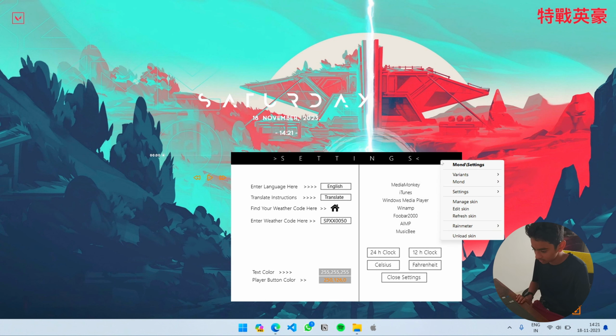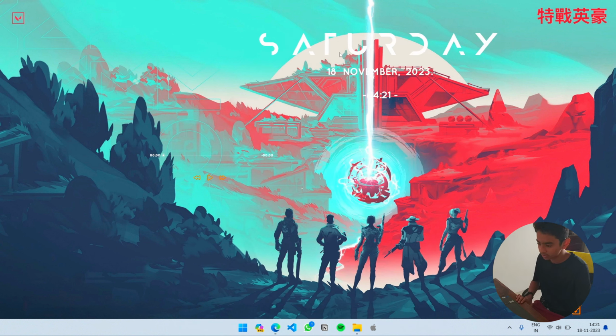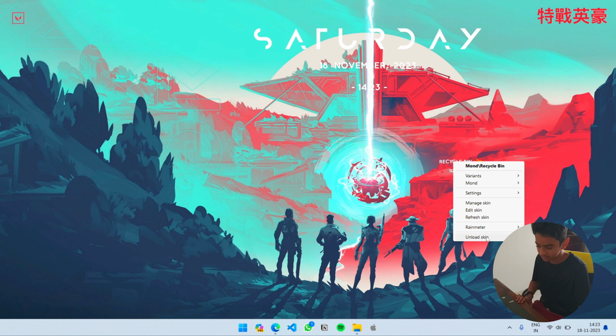So I'm just going to unload the settings skin for now, and I'm going to just take this, and you can just move the scroll wheel up and down to adjust the size of this. So I want it to be about that much, and then just click and drag to reposition it. And this is the recycle bin, so I'm just going to unload this skin as well because I don't really need it.